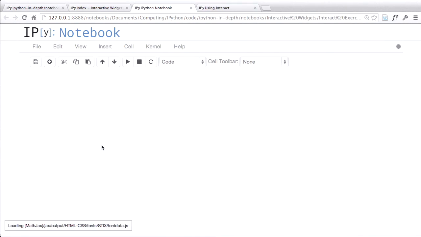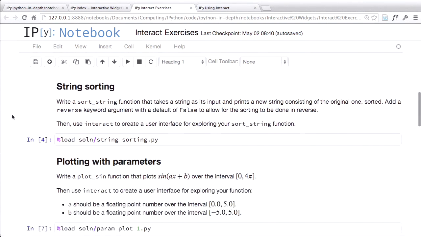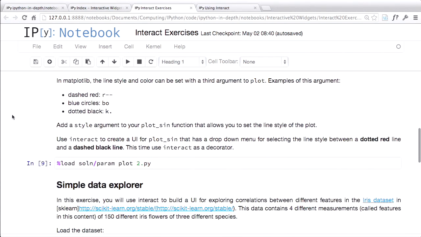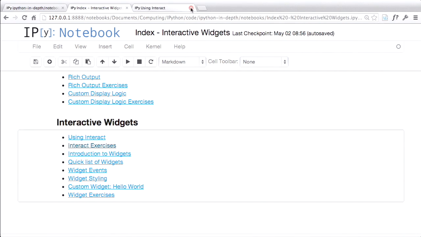We have a notebook of exercises here for interact. There's some really fun things to do here. We are starting to run short on time, and I want to make sure to have enough time for John to go into detail on the actual widget objects. So have a look at this interact exercises notebook on your own, and I'll hand things off to John.